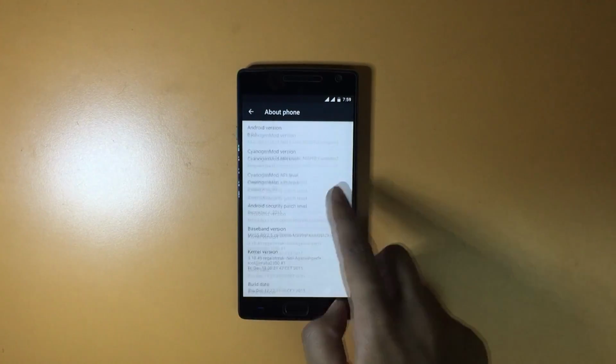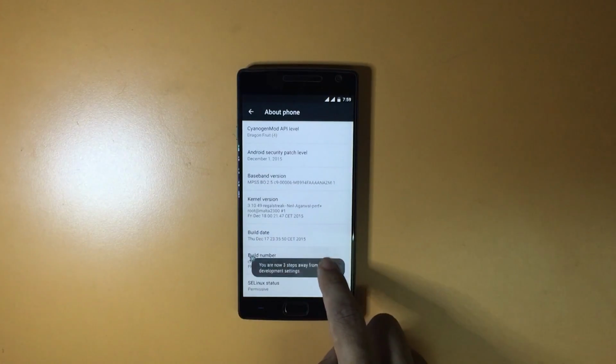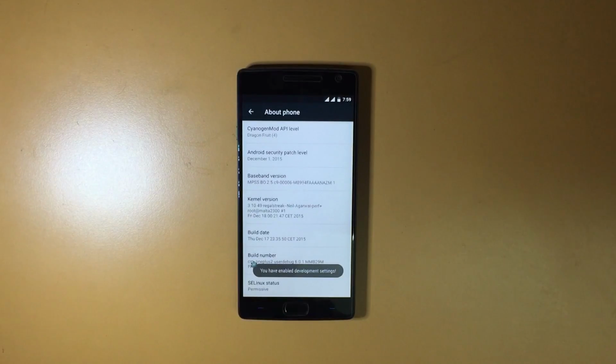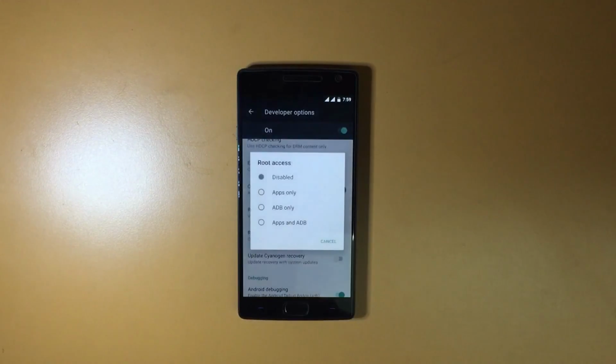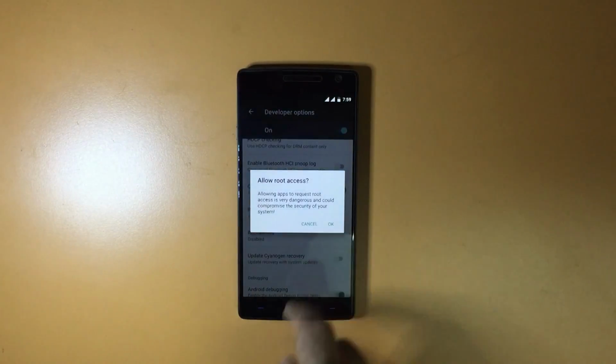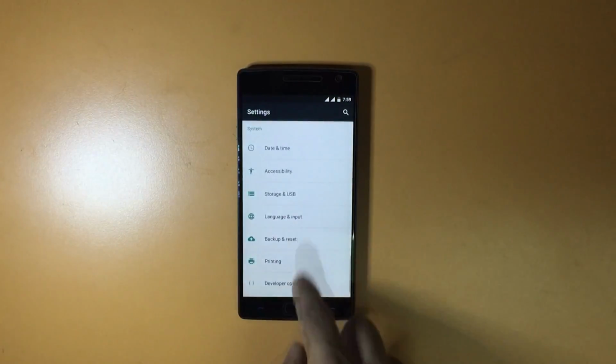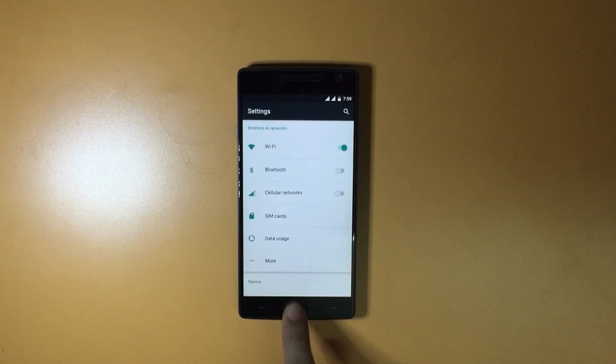And to enable root access, you have to enable the developer options as we did earlier. Then from developer options, choose root access, and from there select apps and ADB, or you can select only apps. And now you have root access enabled on your CyanogenMod 13 ROM.